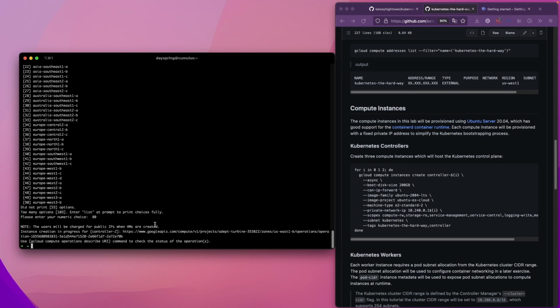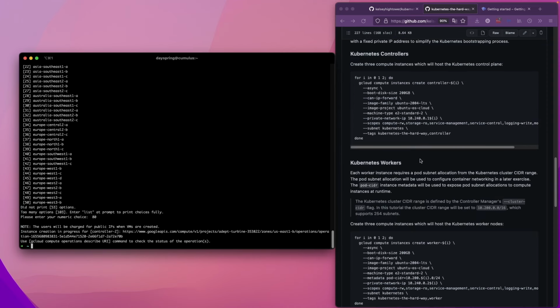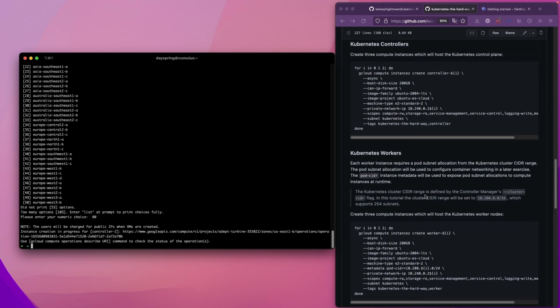The users will be charged for public IPs. All right, looks like everything is set. Each worker instance requires a pod subnet allocation from the Kubernetes cluster CIDR range. The pod subnet allocation will be used to configure container networking in a later exercise. The pod CIDR instance metadata will be used to expose pod subnet allocations to compute instances at runtime. The Kubernetes cluster CIDR range is defined by the controller manager's cluster CIDR flag, and in this tutorial, the range will be set to that IP address, which supports 250 subnets. So create 3 compute instances which will host the Kubernetes worker nodes.